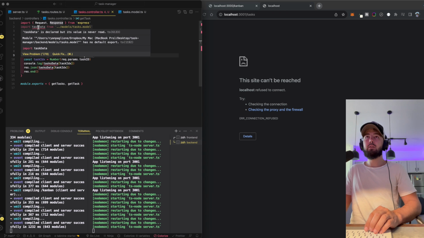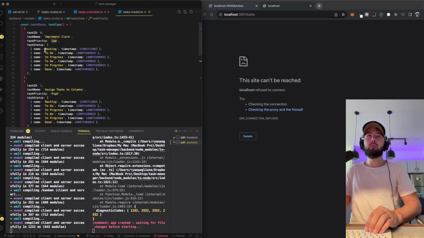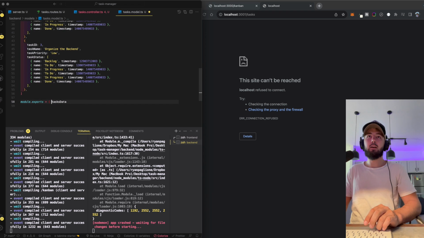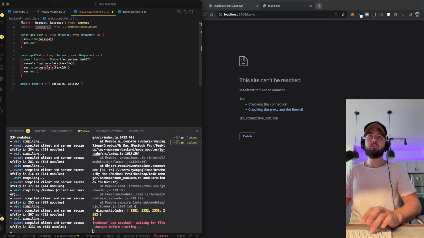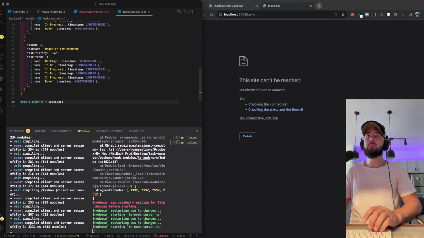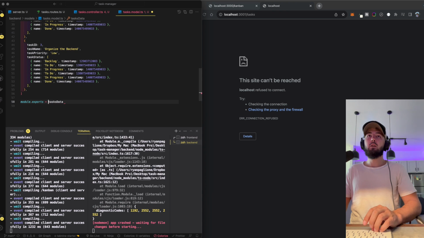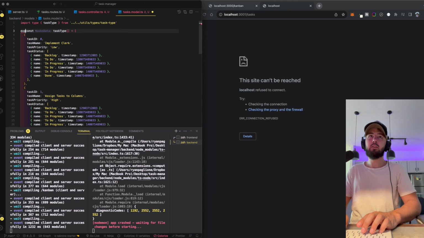Task data is declared but never read. Why is that? So if I go to the model, if I export it like this, will that change anything? And destructure it here? No. Okay. And what if I go export here? See if this helps.